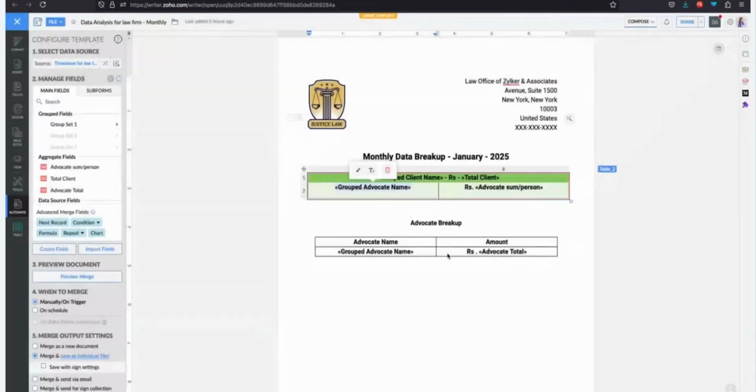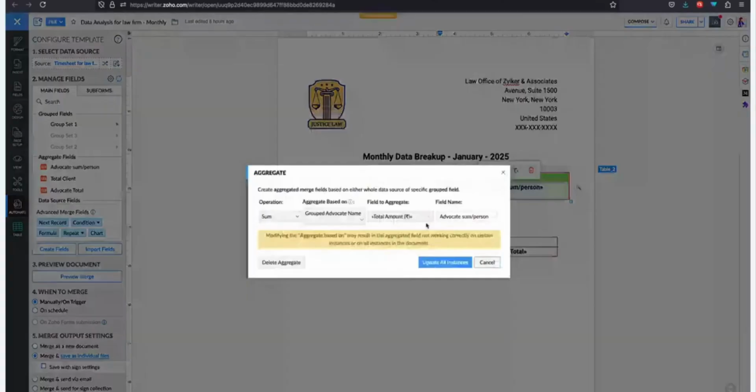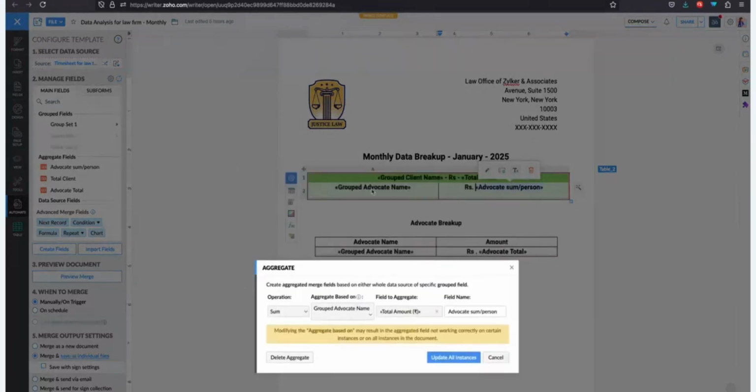And furthermore, I have also added the advocate aggregate field. To get the advocate's total sum, I've used the operation sum, and I'm aggregating it based on the grouped advocate name. So using the advocate name group set that I have, I'm going to aggregate the field called total amount, so that I'll be able to get the total amount for that particular advocate.